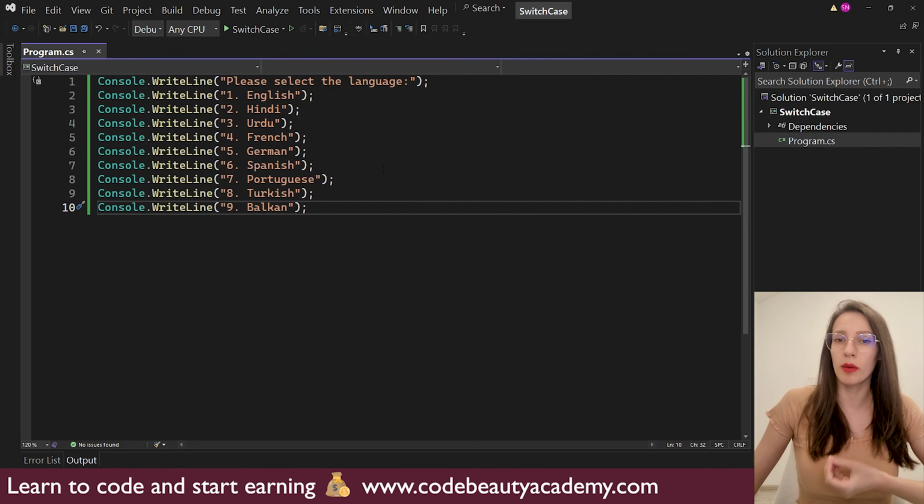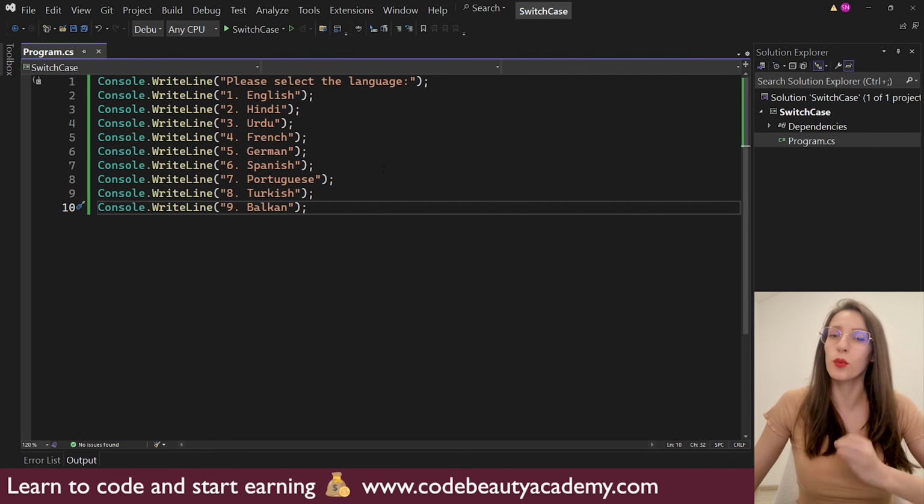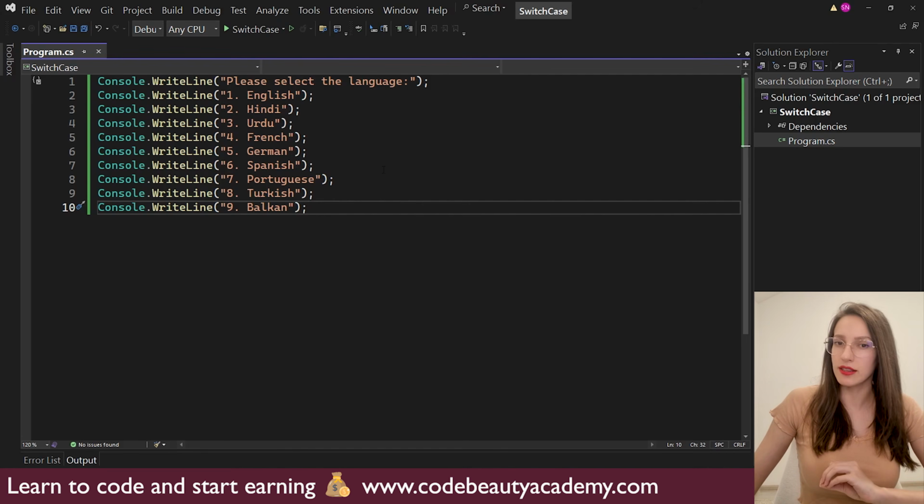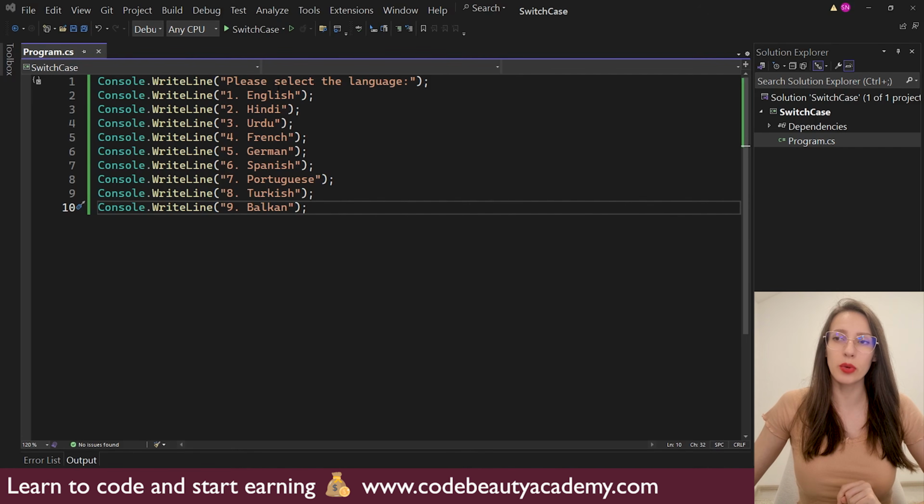And then I'm going to show you a better way to implement that same thing with the help of switch case. The reason for that is because here we have a lot of different choices that the user can make. And if you write a lot of if-else conditions, even if your program works, the code will be hard to read, hard to understand and maintain.